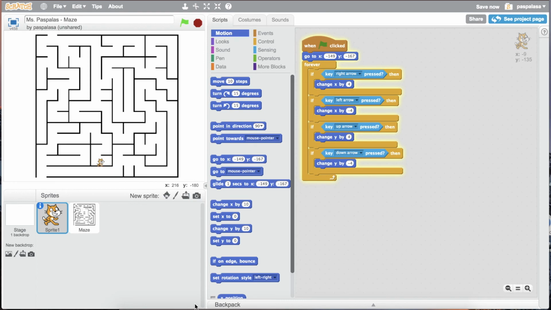But the cat also is moving, but he's just changing position. It doesn't really look like he's moving. He's not walking at all. He's just staying in the same costume, in the same direction each time. So what I actually want to do is create movement. I want to create an animation. I want him to look like he's walking.